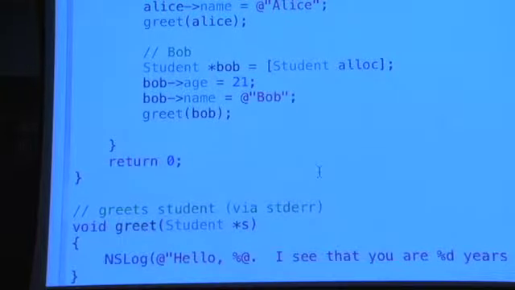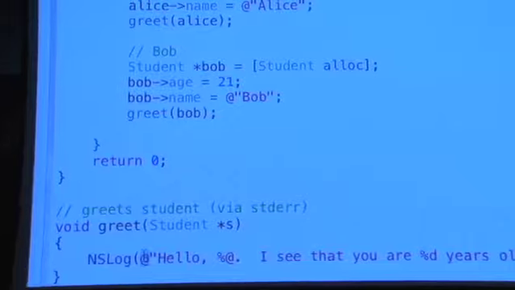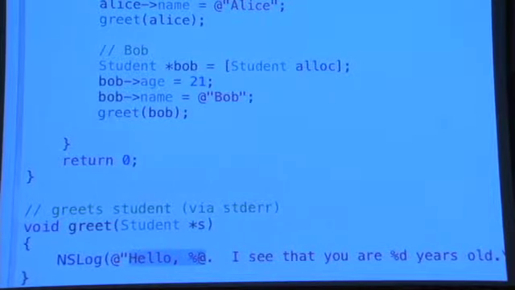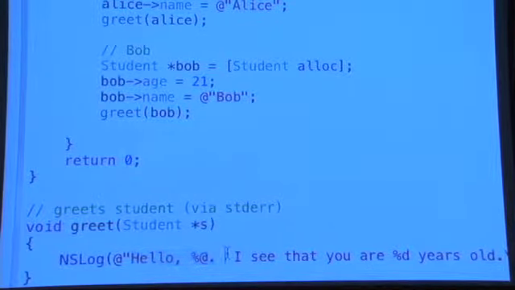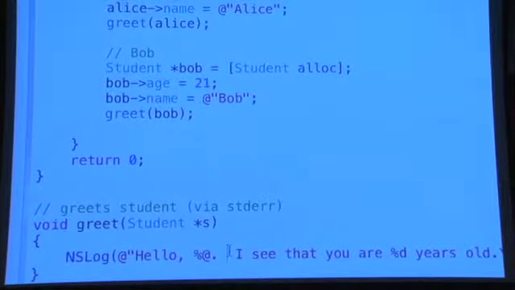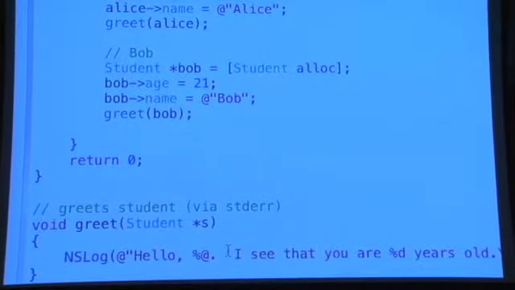Well, let's look at the greet method now. I'm not using printf. I'm instead using NSLog. Notice that NSLog expects an NSString, not a C-style char star, so to speak. And notice this new placeholder. We didn't have this before. We use %s for strings, and that's fine. But %s is a char star, a low-level C string.